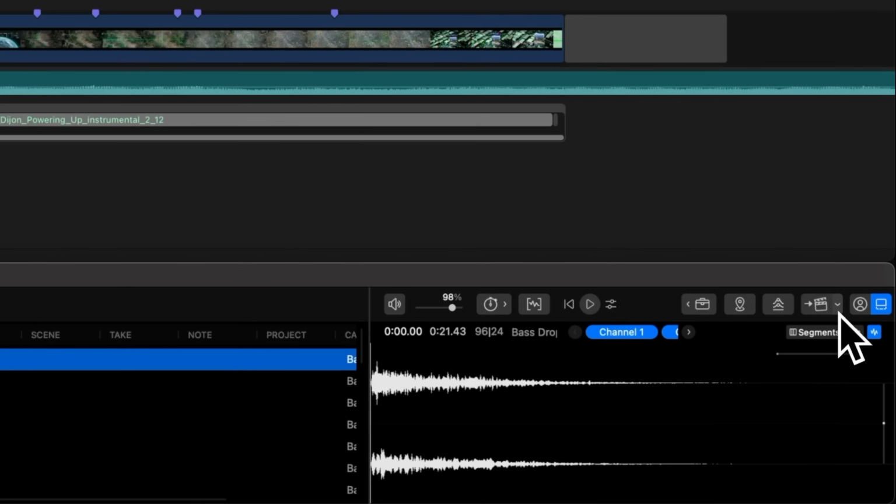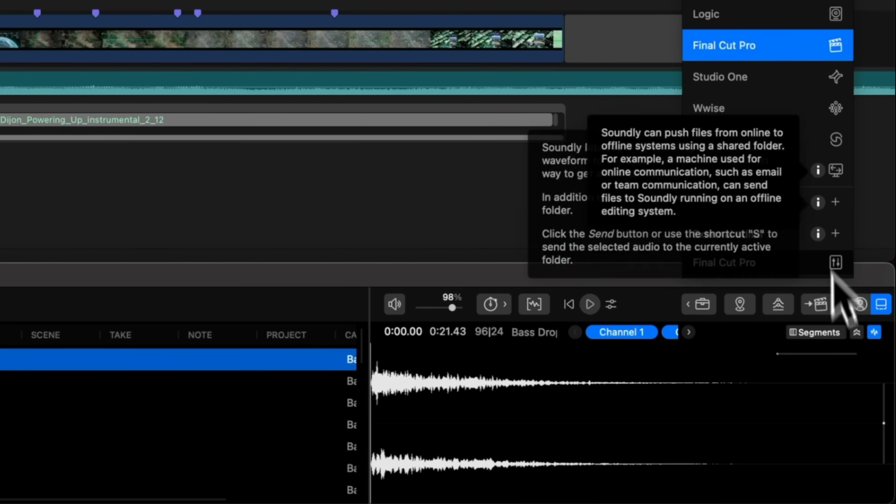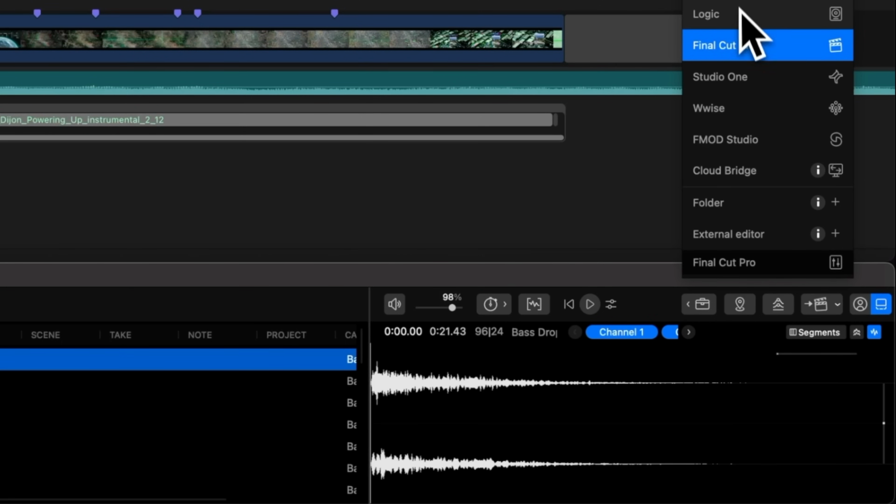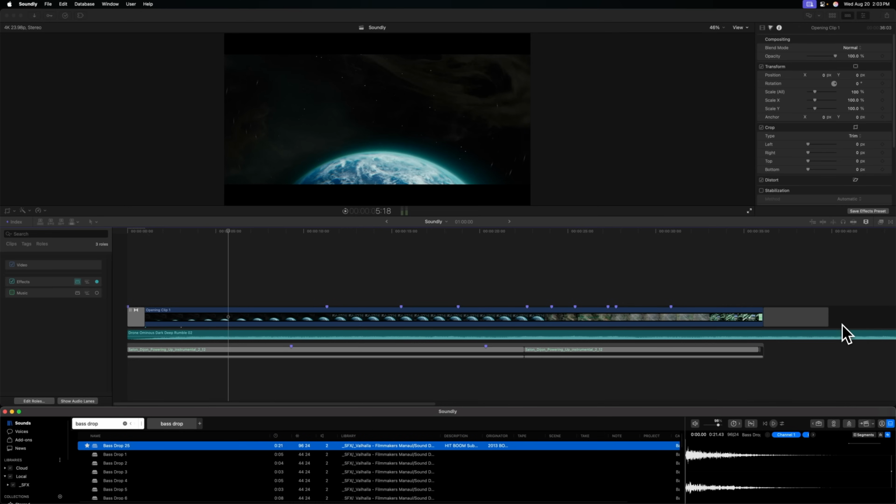And it's super easy. All we need to do is locate this icon. It might be in the lower right corner if you're using a full-size window, but we'll click on this icon, and you can see that I can send it to stuff like Logic and Studio One. But I can also send it directly to Final Cut Pro. This is on the latest version of Soundly, so make sure you have that downloaded for this feature to show up. Once that is selected, we can go ahead and just push S.